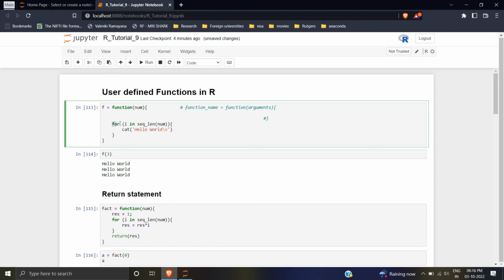Over here it's a very simple function. I've called a for loop, for i in seq_len(num). So num is a number. Say if I put 3, then i in seq_len(3) will give me the numbers 1 to 3, so 1 2 3, and then it'll just paste hello world. Cat is a new function. Cat is similar to print, but in this you can actually use things like backslash n, which just gives an enter.